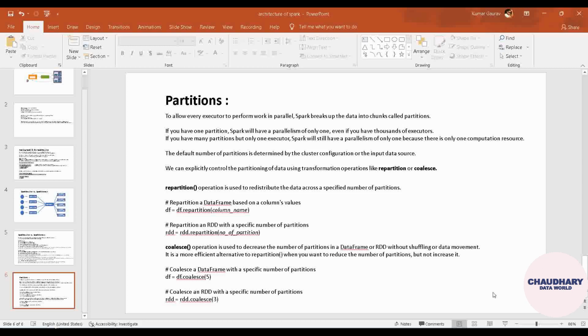Today I am here with a new video on partitions in PySpark DataFrame or RDD. We'll be watching all the details, what a partition is and how we can apply it on a particular DataFrame or RDD. All these things we'll be watching in detail in this video. So let's get started with the video.